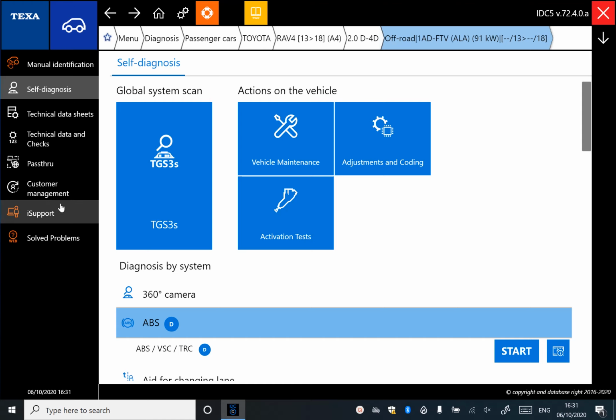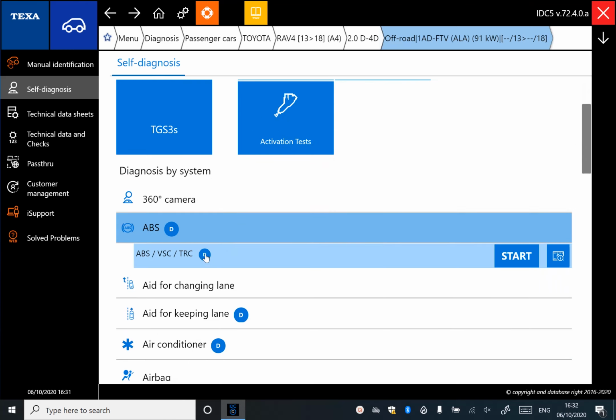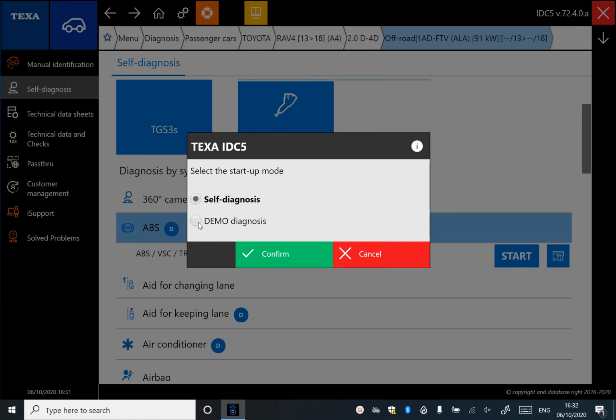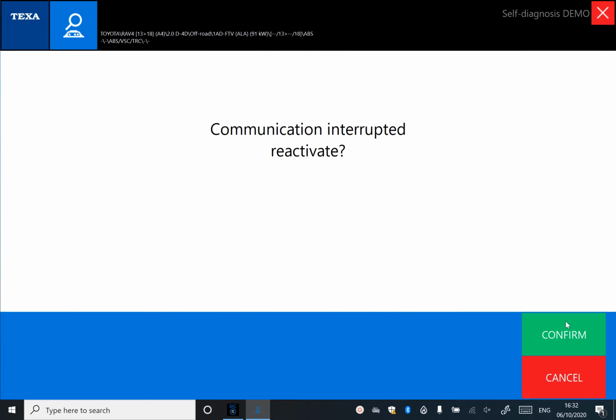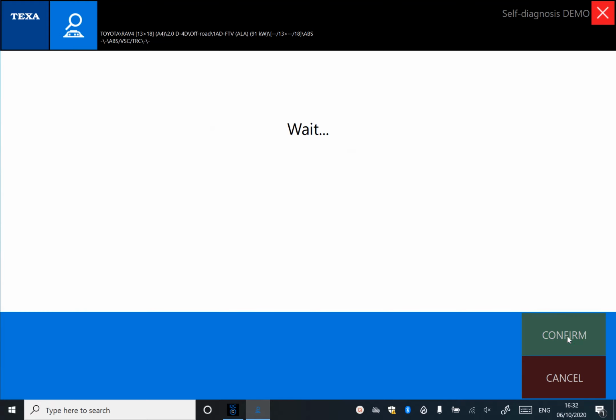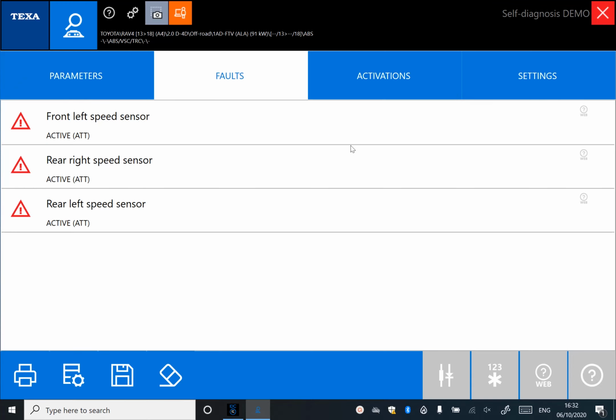Down the left hand side is the usual stuff that you're after, the technical data sheets, the technical data and checks, wiring diagrams if we've got them, and the customer management side of it, which I'm not sure you know a great deal about, but it's more about keeping history of your customers' vehicles. So what we'll do, these Ds just mean I've got a demo mode, so I can click into here and we can pretend to be on the vehicle. Now it'll populate it with a few faults, and we can look at some live data as well. So we'll give that a second to load up. Okay, so into the fault screen.